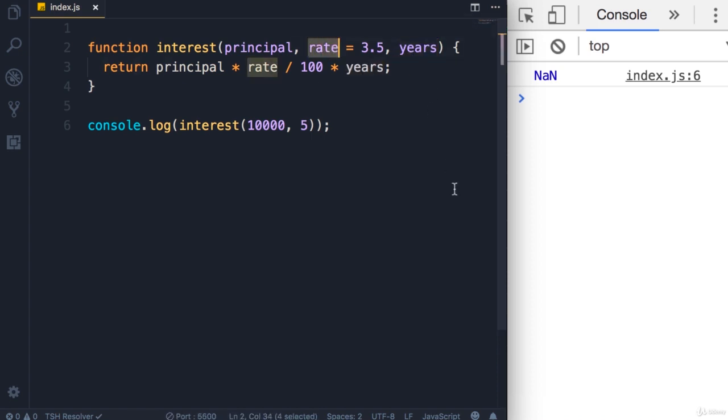Now, there is a trick around this, so we can pass undefined for the second parameter, and with this, rate will be set to 3.5 and years will be set to 5. Let's save the changes. Now we get the same result as before. But code like this is really ugly. Somebody looking at this code, they wonder, what is this undefined? They have to look at the function to figure out what parameter is associated with undefined.